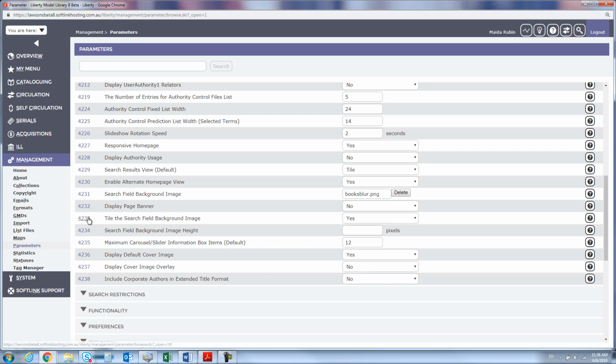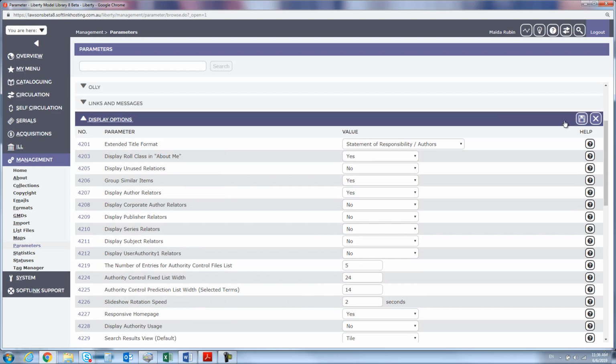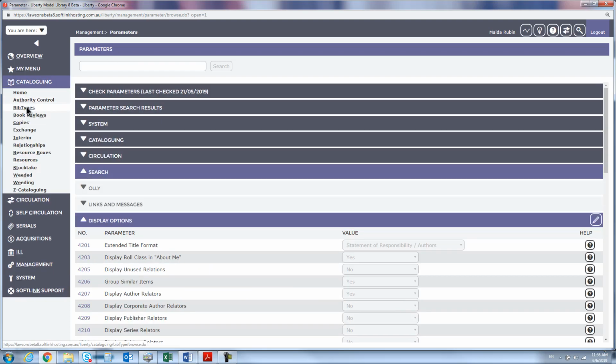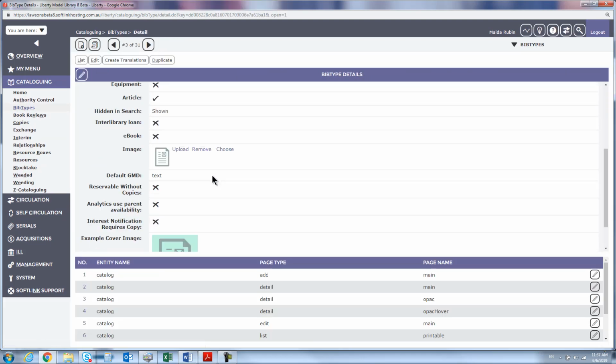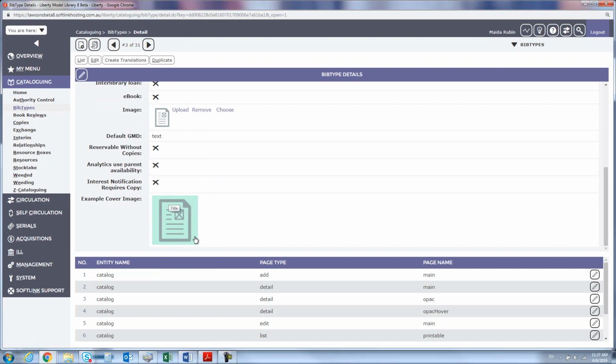And the final place that I want to visit, just exit out of here, are the bib types. They are here in Cataloging. Let's look at the article bib type first. You will see that this one is large and a very simple image. These are the new bib type images that we added when we started defaulting the cover images. And you can access them through the Choose option, or you could have a new one designed yourself.